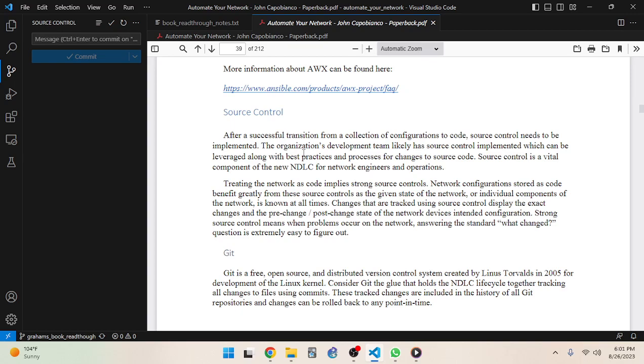NDLC, which stands for network development lifecycle for engineers and operations. So yeah, network development lifecycle doesn't mean code. Cisco had one for all the legacy approaches. So basically what we're doing in this book is reinventing the network development lifecycle to include things like source control. So source control is a vital component of the new network development lifecycle for network engineers and operations.